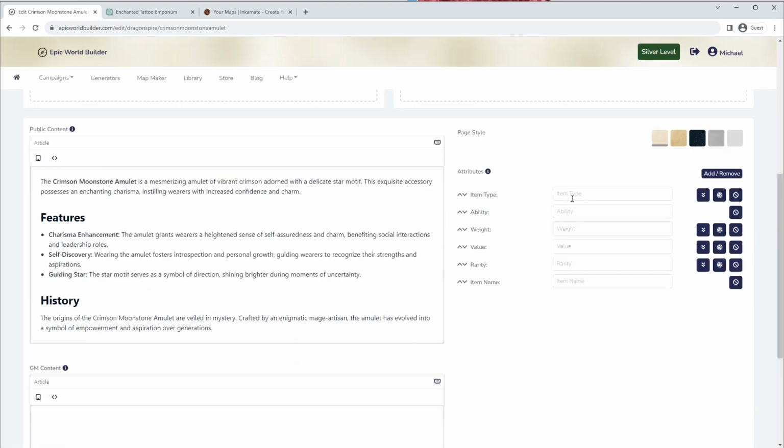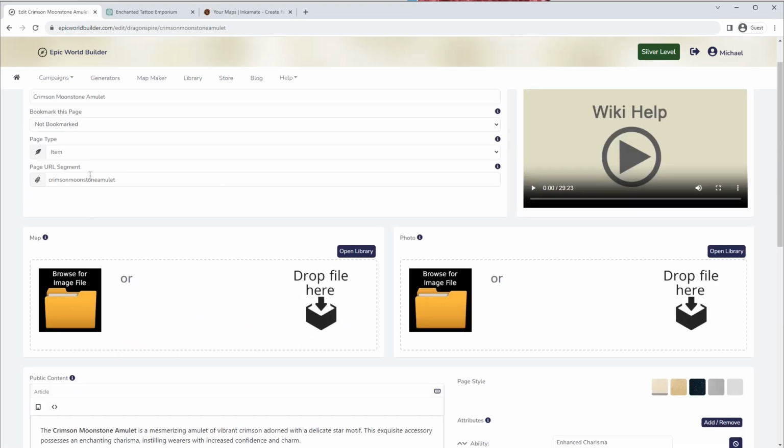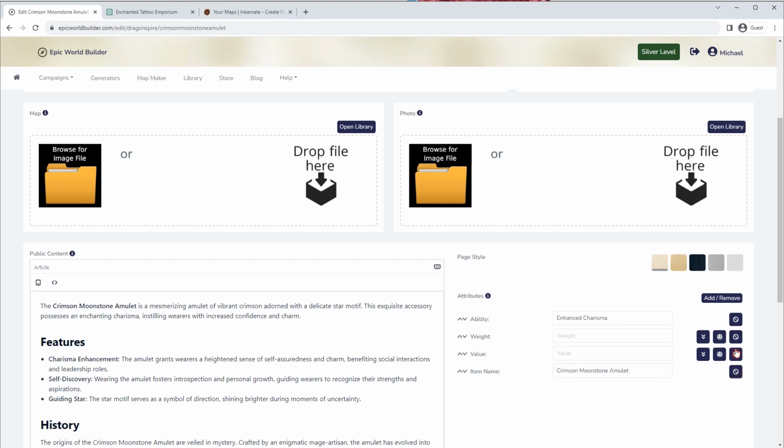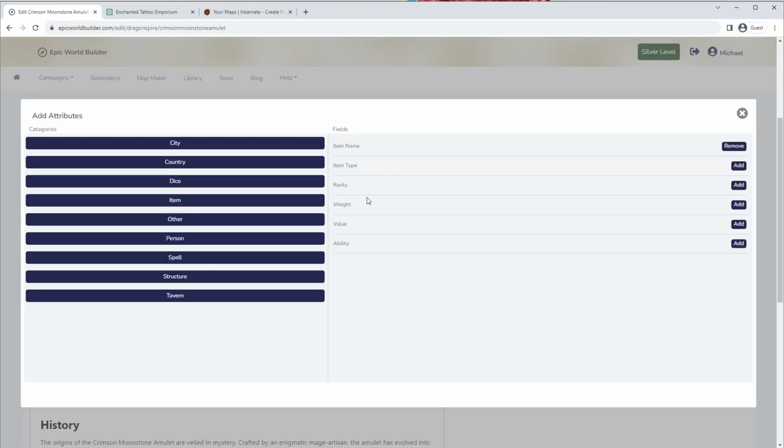I'm going to put it right here. The ability, we're going to say enhanced charisma underneath ability. Weight, value, rarity, item type. I see. Interesting. Item up here. Okay, we're going to throw away this. I'm going to go back here and go to ability, and that will put it underneath.